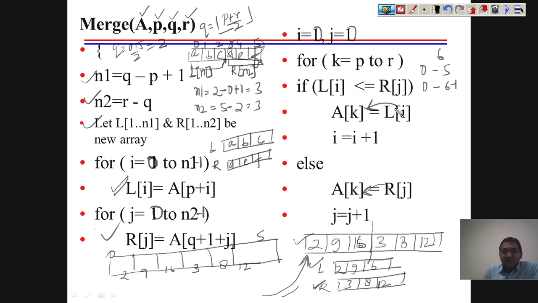Whichever value we write, we increment that index. So if I am going to write the value of L of I, then I am going to increment I. If I am going to write from the R array, then I am going to increment J. So what does it mean? It means now this is index 0, index 0. We'll compare whichever is small. So 2 is small. So I am going to write 2 here, and the I index will increase. So I will be now here. J is still here.